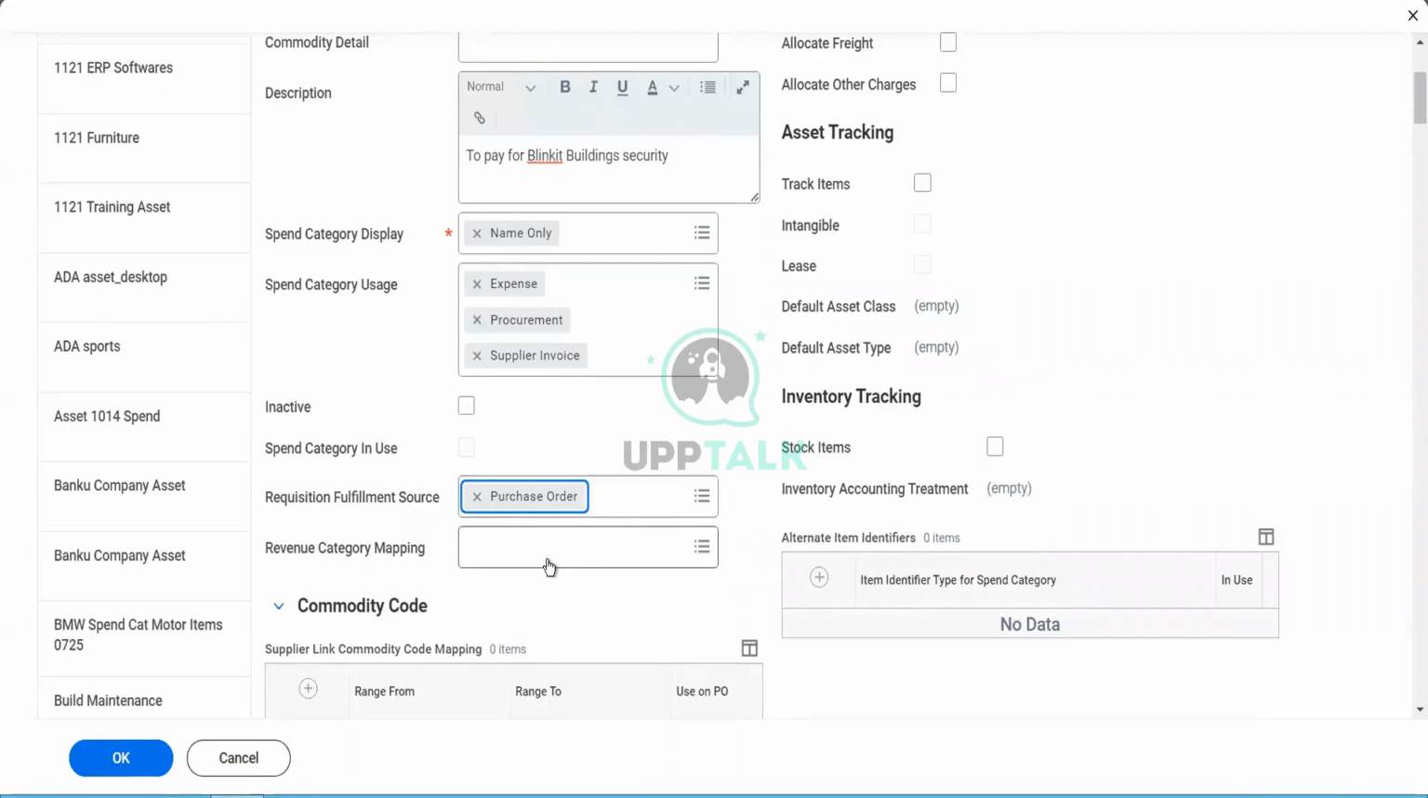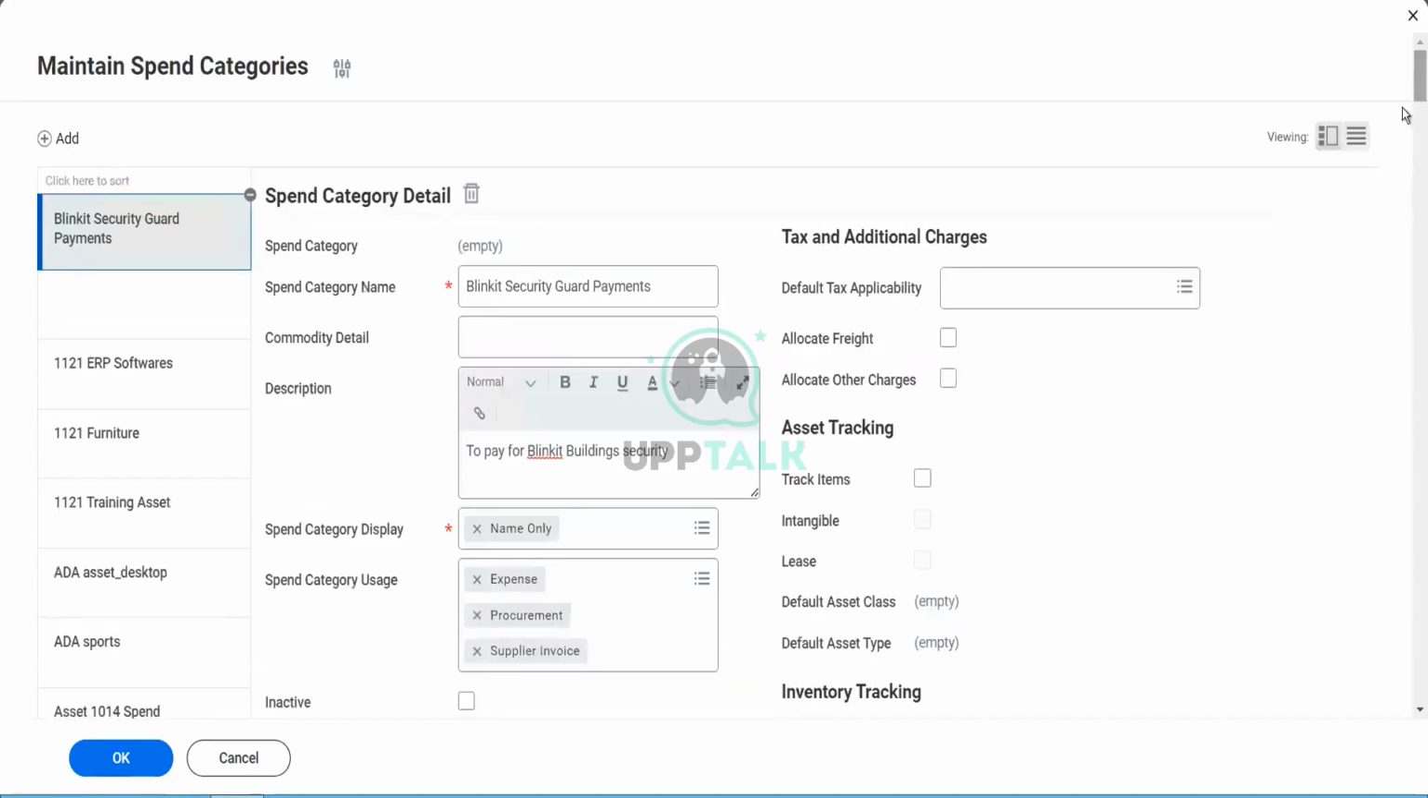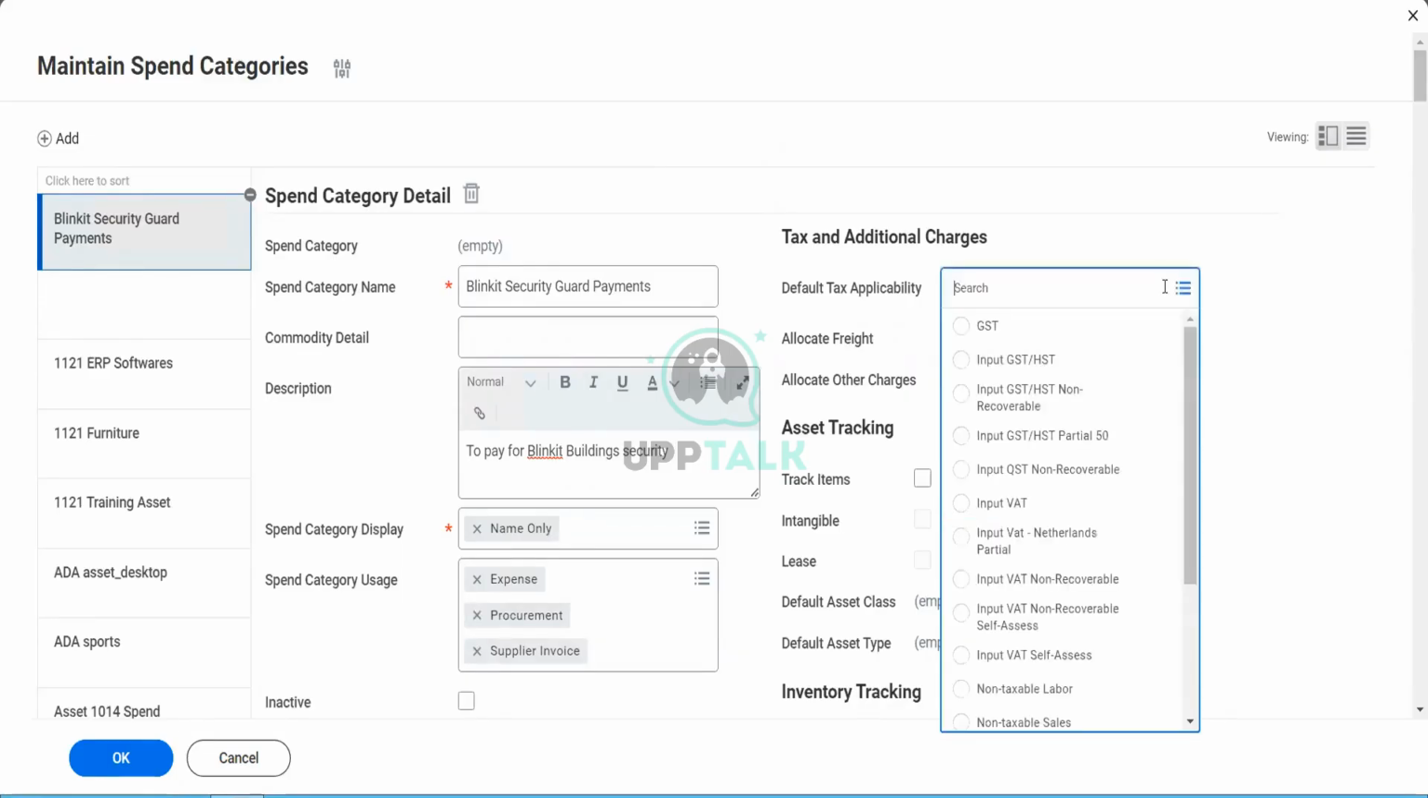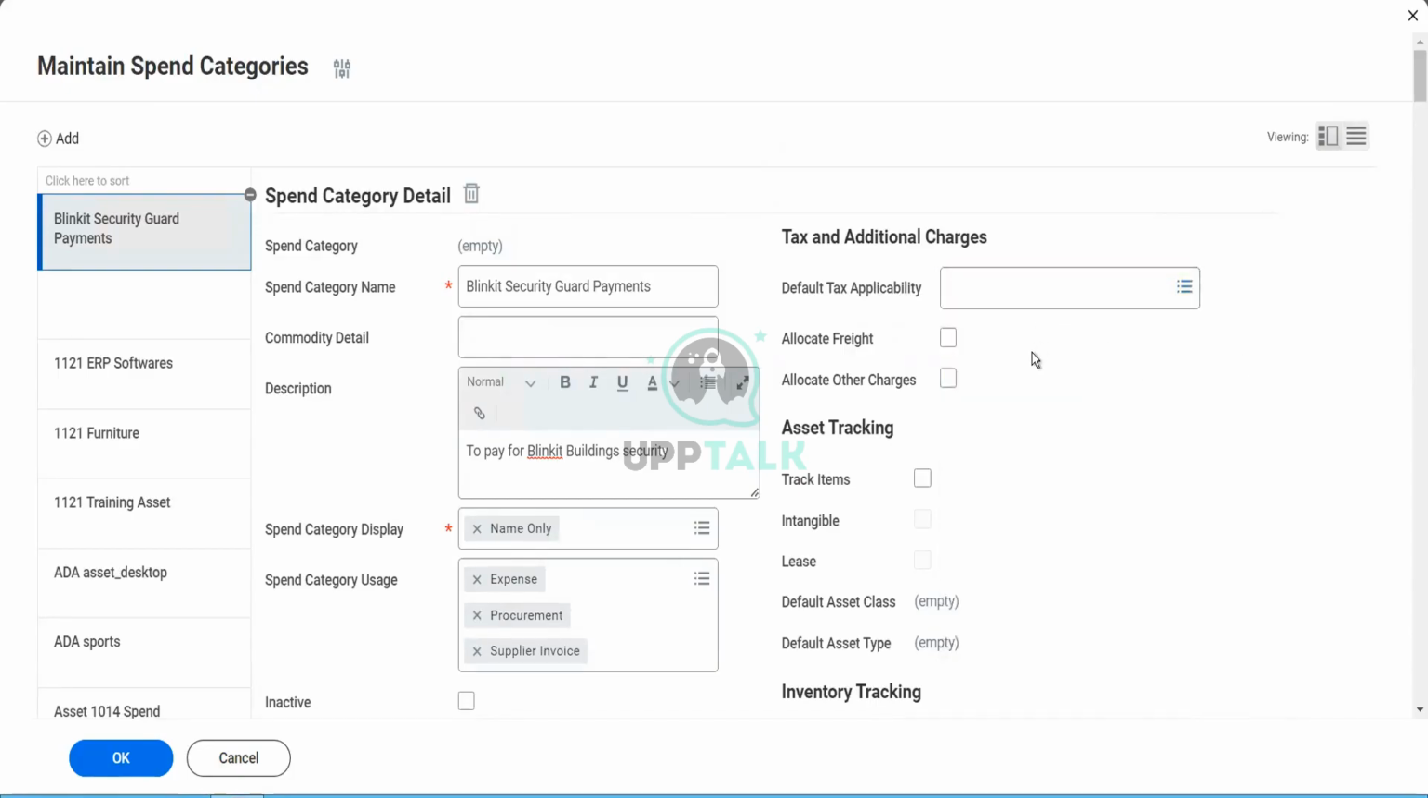The revenue category mapping is for some intercompany transactions. We will skip it. We are not doing intercompany transactions here. Let's go up. If any tax applies to this spend category, like input VAT, GST or non-recoverable, all those things, we can put this in here, otherwise you can skip it.